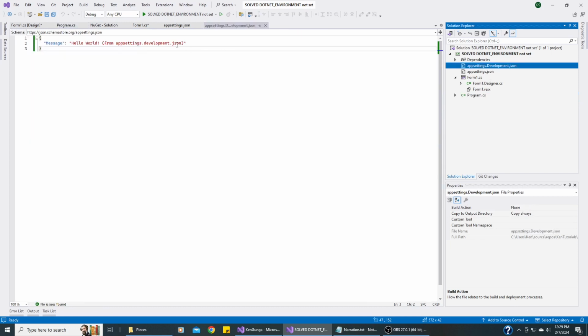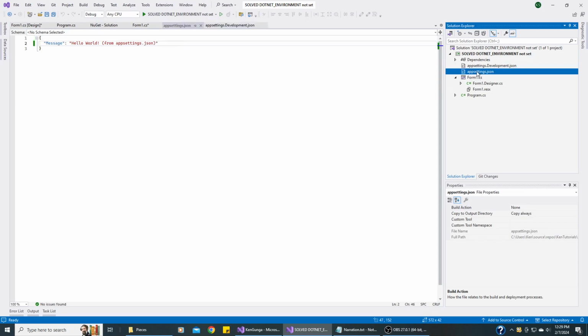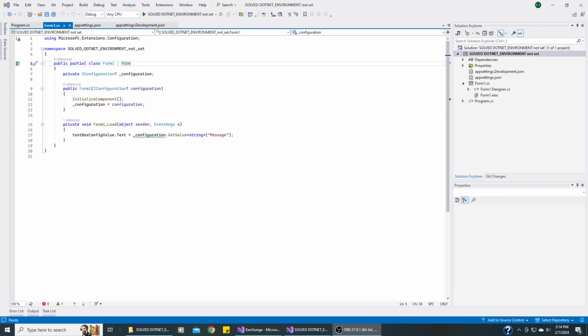up. So let's look at that one. Just has a key message and looks for it from appsettings.Development.json. The regular appsettings.json doesn't have that word development in it.